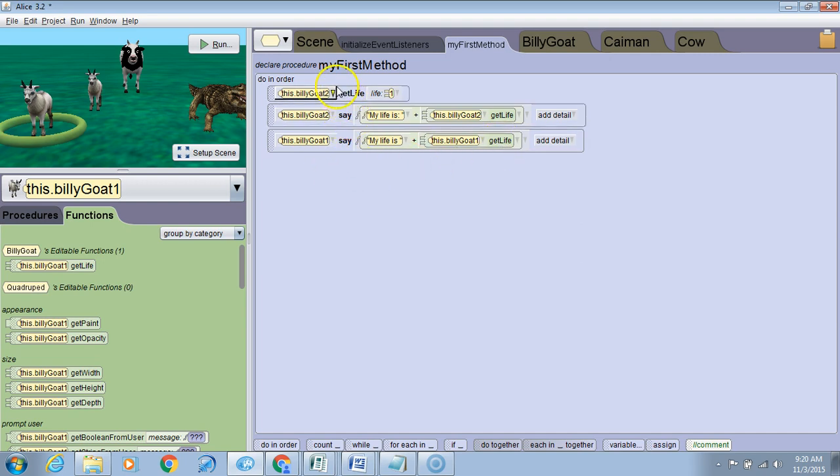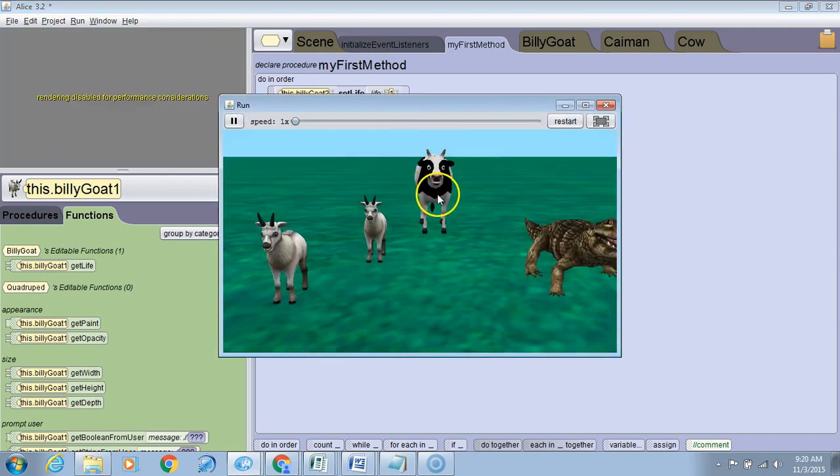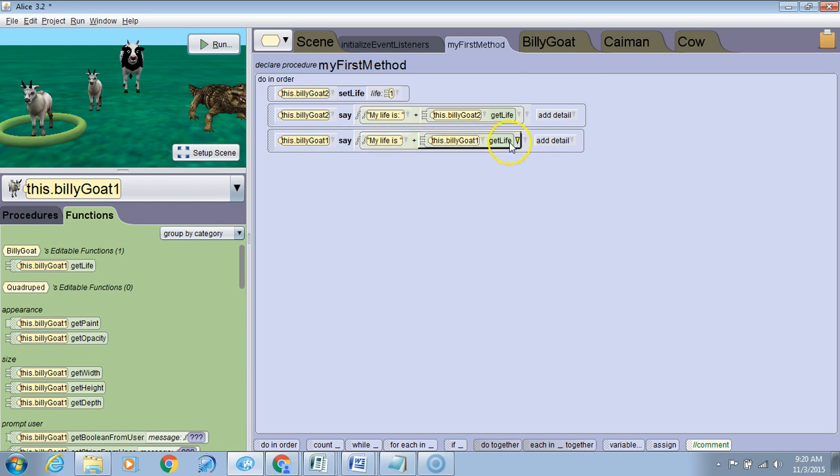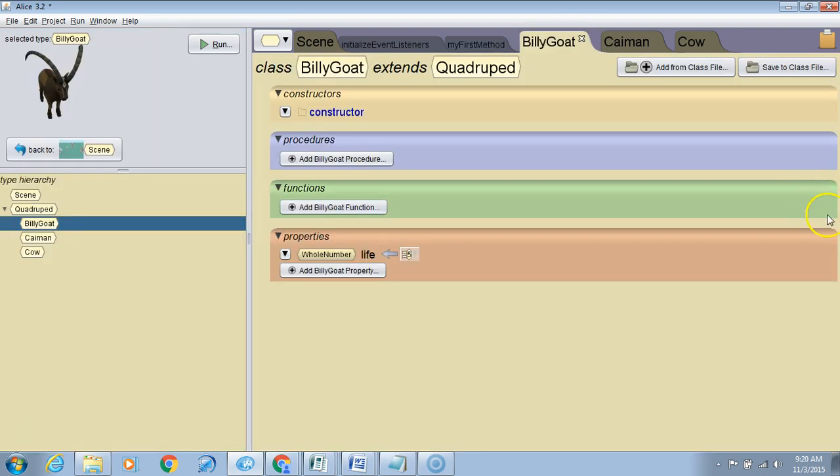So first, Billy Goat 2, we're going to change his life to 1. We're going to have Billy Goat 2 say what his life is. And then we're going to have Billy Goat 1 say what his life is. Billy Goat 2 says my life is 1. Billy Goat 1, see, his life is still 5 because the life variable for Billy Goat 1 is completely different than the life variable for Billy Goat 2. When we set a property, this property creates a new variable for every instance of the class. So if we made 100 Billy Goats, each one would have its own life variable that starts out at 5.